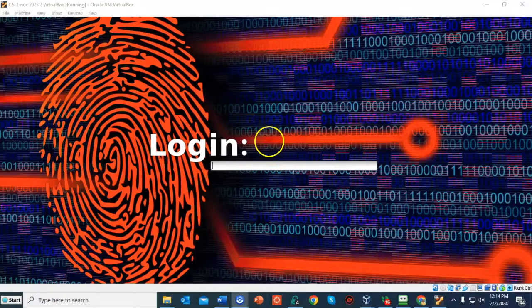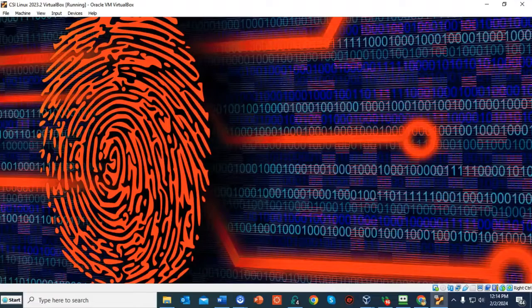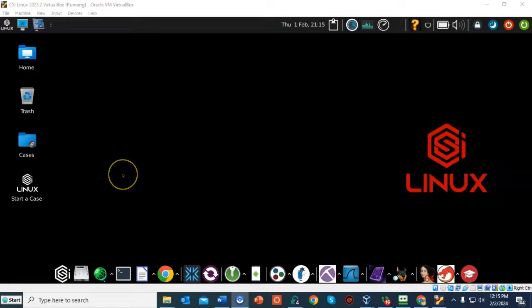At the login screen, you just type in CSI, all lowercase. Hit enter. You're immediately presented with the desktop for CSI Linux. The next thing you want to do is go ahead and update this installation to get the full package.